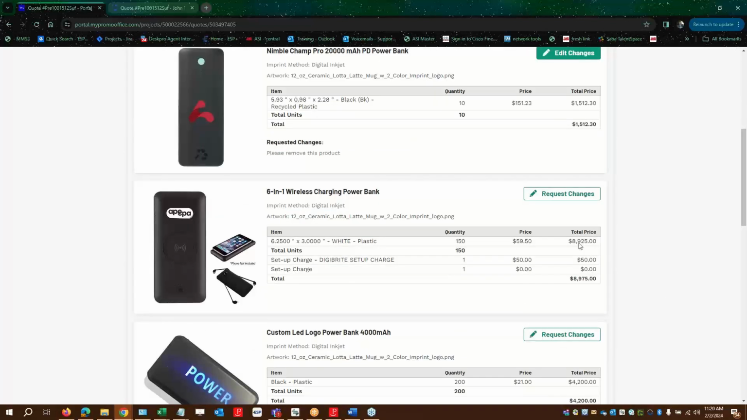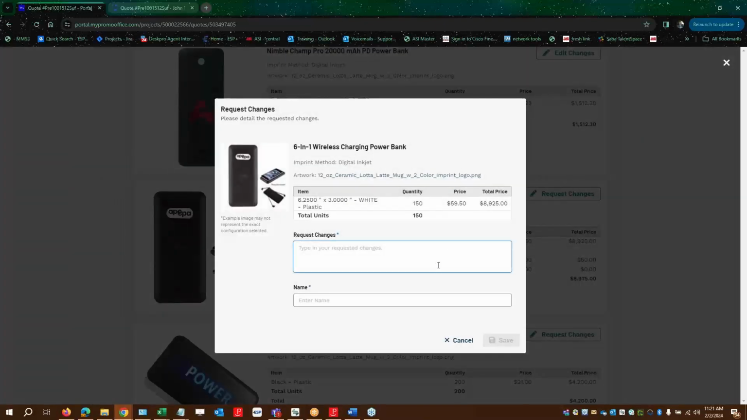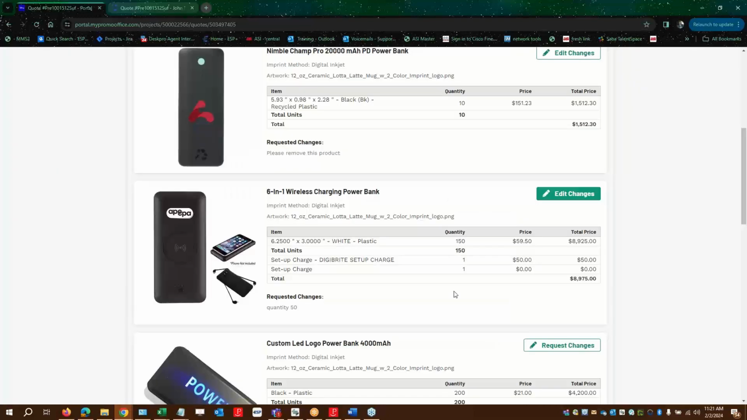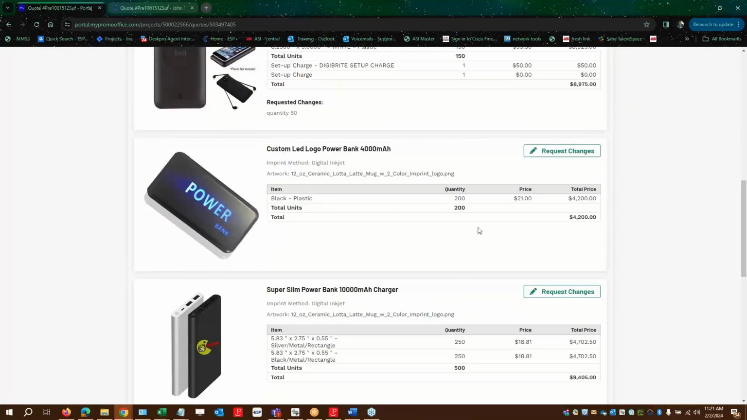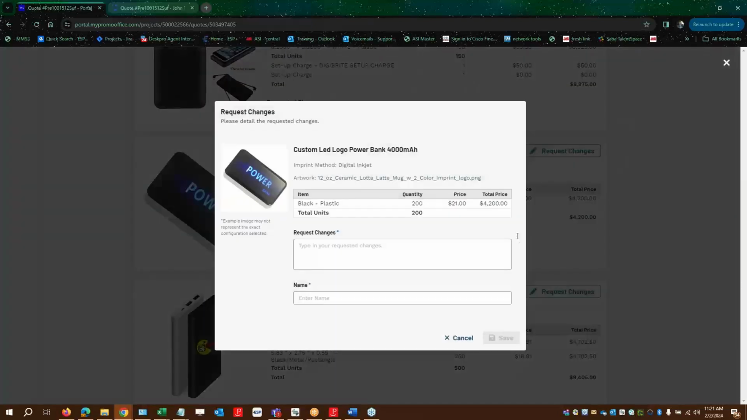So that's one change. Here, we're going to bring this down to quantity of 50, but obviously they'll add more details. I'm just going to say quantity of 50 to give you an example. Again, add the name of the person, save it. We can also lower this quantity. We'll say we just want 100. It's 200. Let's say 50. I just don't like the fact that the price is so high.